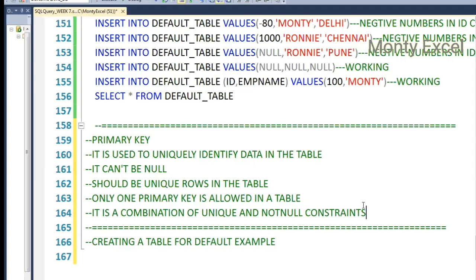But try to visualize this. When you use a primary constraint, by default, it will not allow nulls in the column or any particular columns. Next, it will try to identify the uniqueness of every row in the table. And the beauty of this primary key is we can have only one primary key in the table, and it is a combination of unique and not null constraint.